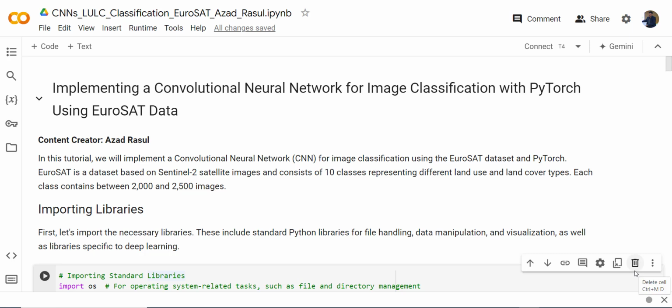Implementing CNN for image classification with PyTorch using the EuroSAT dataset. In this tutorial, we will build a convolutional neural network to classify images from the EuroSAT dataset using PyTorch. EuroSAT is a dataset of Sentinel-2 satellite images with 10 classes for different land use types. Each class contains between 2,000 and 3,000 images.